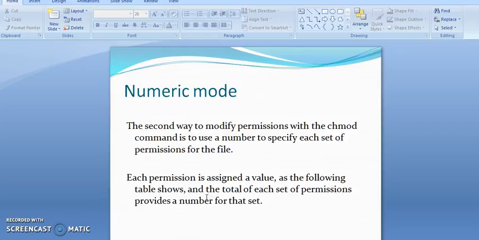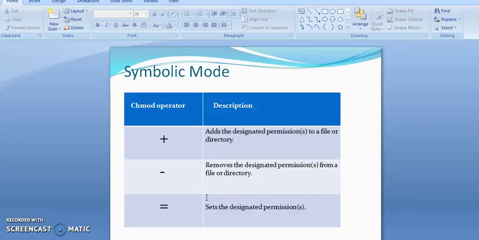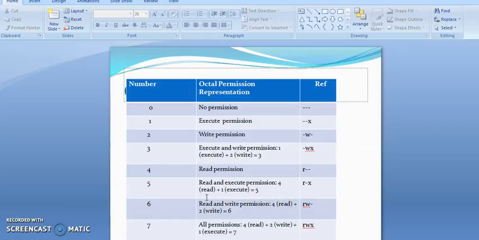After that, numeric mode. What is the main purpose of numeric mode? Once again, let us repeat what symbolic mode is. In symbolic mode we use only operators like plus, minus and equal. But in numeric mode we use numbers, that is, decimal numbers. Here you can see the table. Here we have 0 to 7.